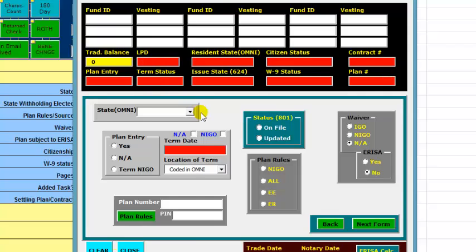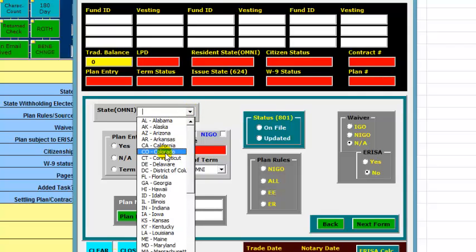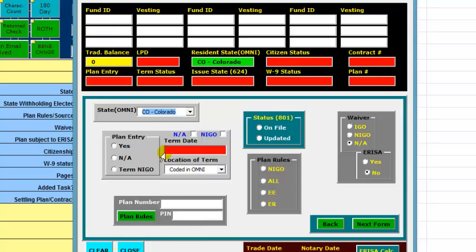Okay, so you're going to see the state based on Omni that the participant lives in. It's going to pre-fill here, and it's going to pre-fill here at the top. Term date is another one that's going to pre-fill if it's in the system. If it's not, it's going to be a red box and it's blank. If there is a term date, it's going to be a white box and there's going to be a date in it. In this case, we're just going to go ahead and put one in so I don't have to worry about the NIGO piece of it yet.